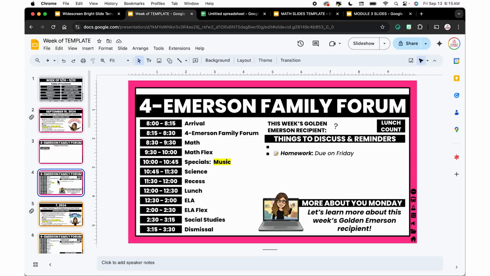Then I have my 4 Emerson Family Forum. I always have this schedule posted. Now this is not our actual schedule. I just created a fake schedule, but these are just, again, small black bars. I've typed the time and then I have the list of the event that is going on at that time. Most days our schedule is the same, but if there are any changes, I just go in and adjust it.